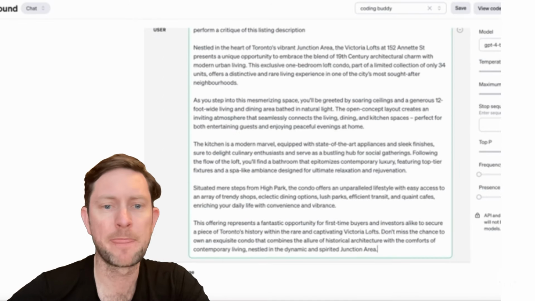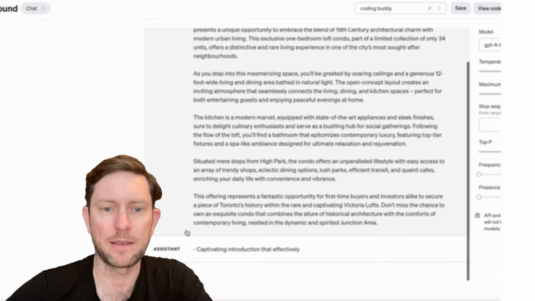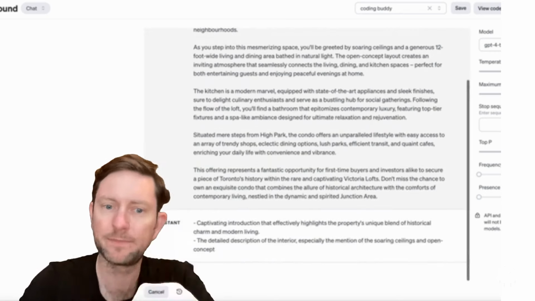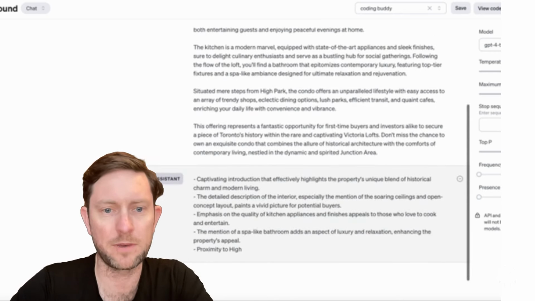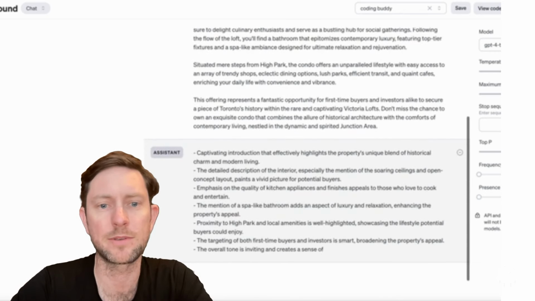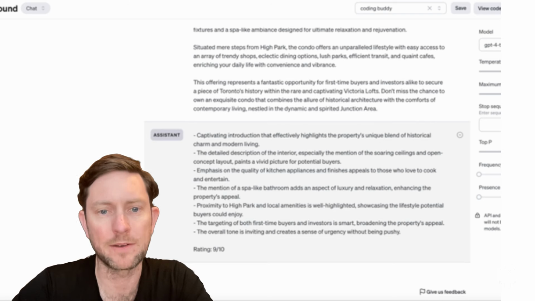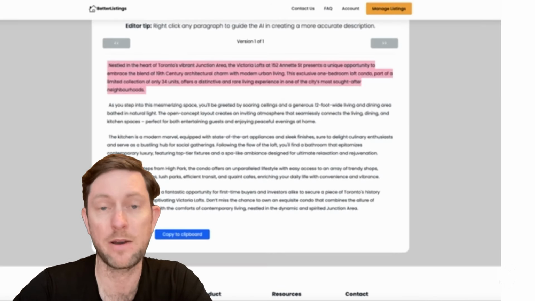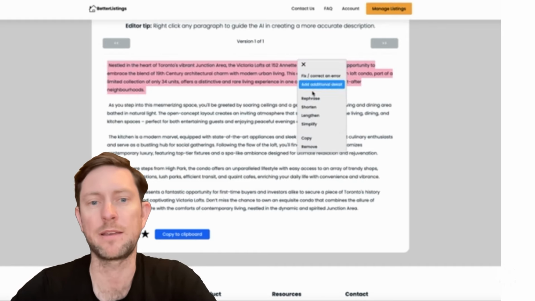So let's paste it in and just do the exact same thing. Let's get a critique of the one that we just created. So it looks relatively positive so far. It's saying it's a captivating introduction. That's good. It calls out the proximity of parks. Yeah, okay, that's positive. So it gave us a ranking of like 9 out of 10.